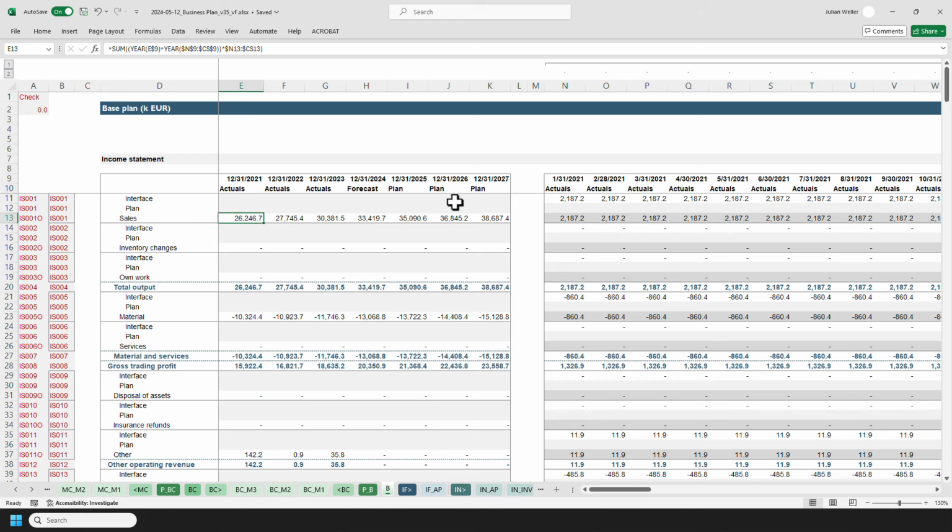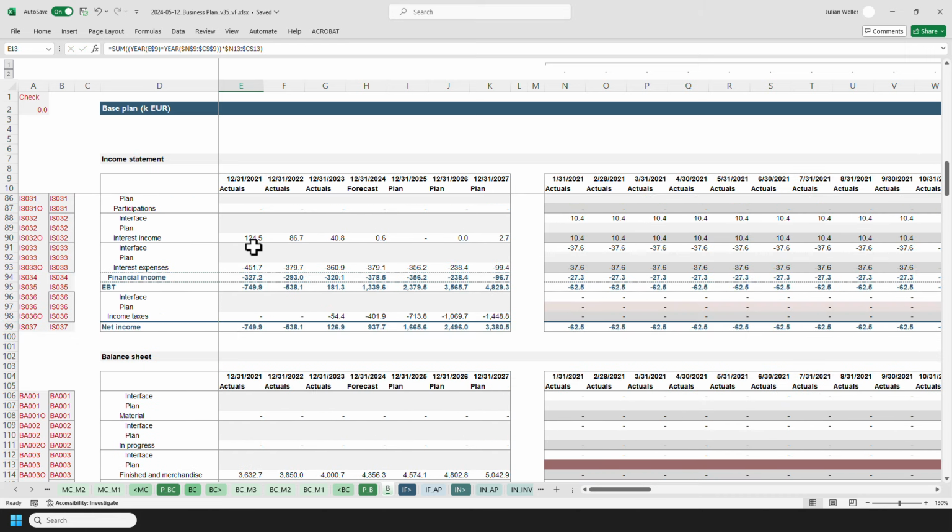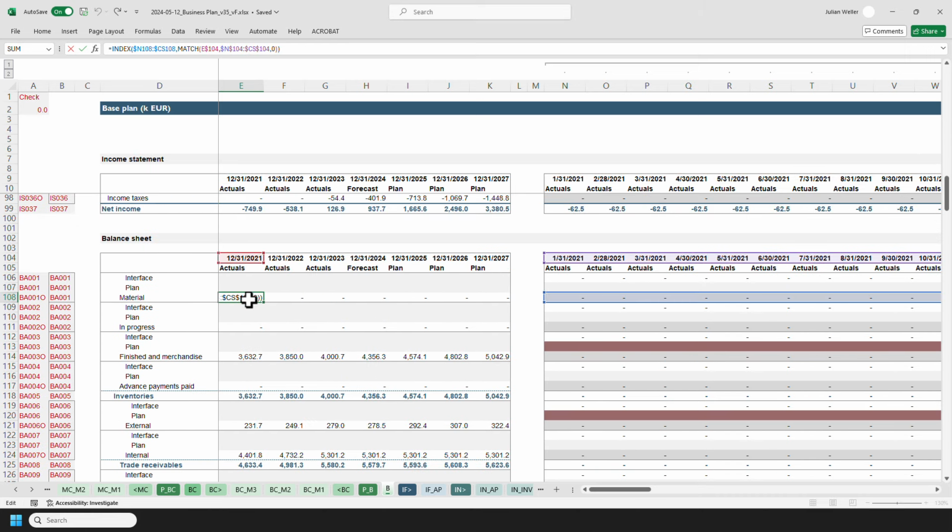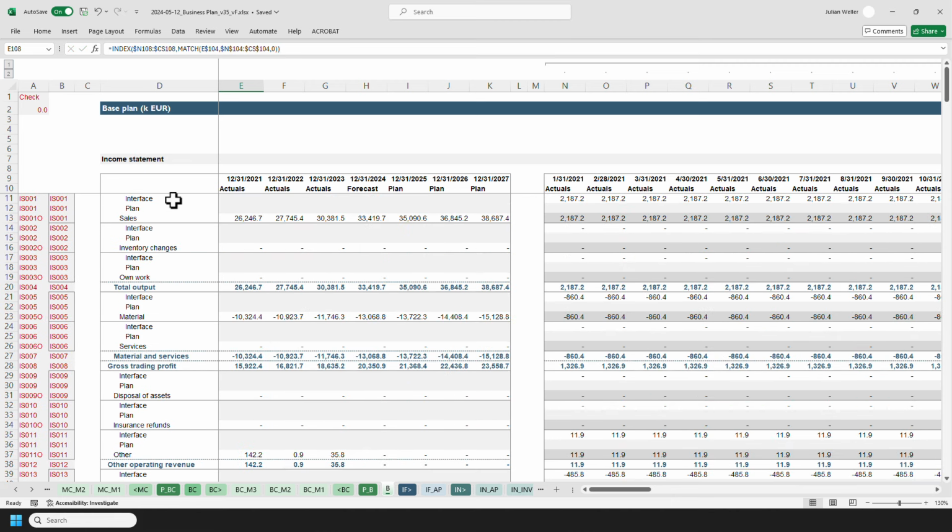When we look on the left-hand side, for the annual values, you can see that I'm just using the same formula as I used in the setup tab to aggregate this for the income statement. And down here in the balance sheet, you will see that this is just an index match lookup. Other than that, for interface and plan, I just use hard plugs as it's really not going to change. The line items value I look up based on the ID in the setup tab.